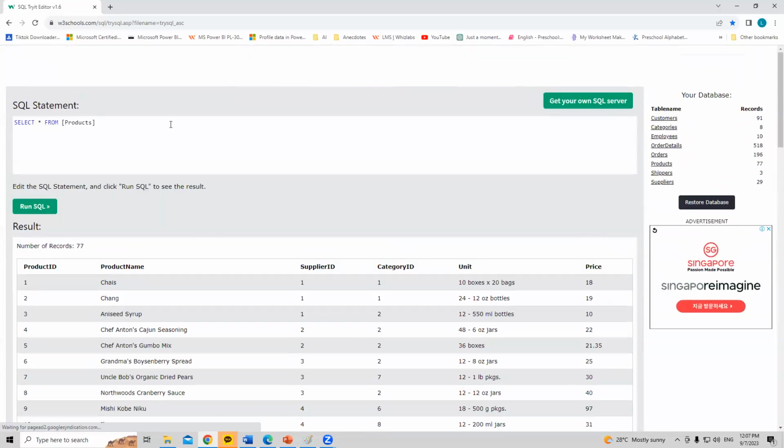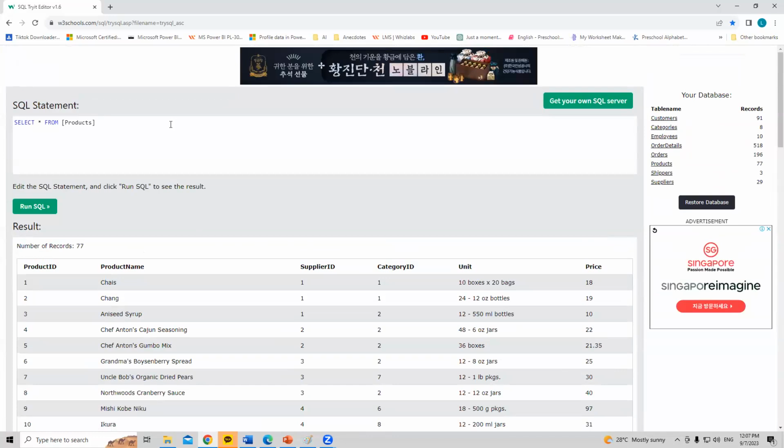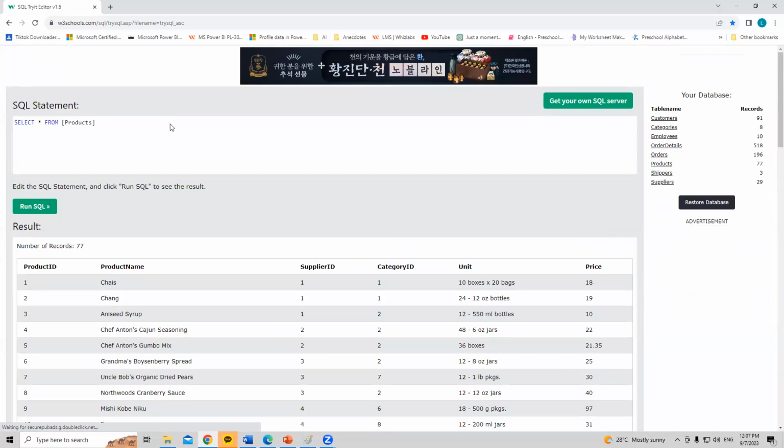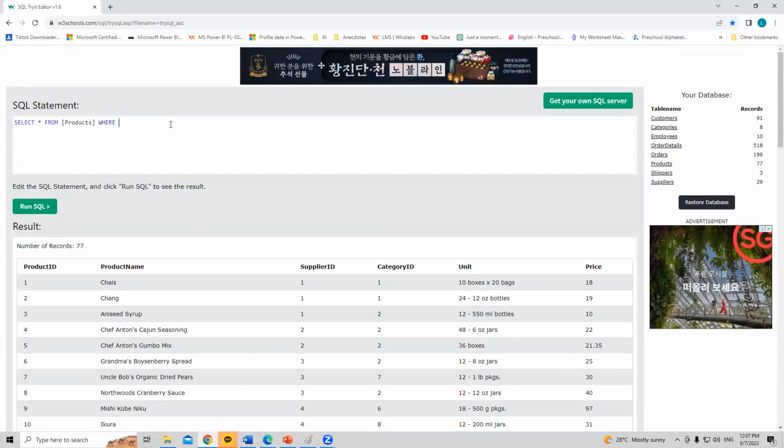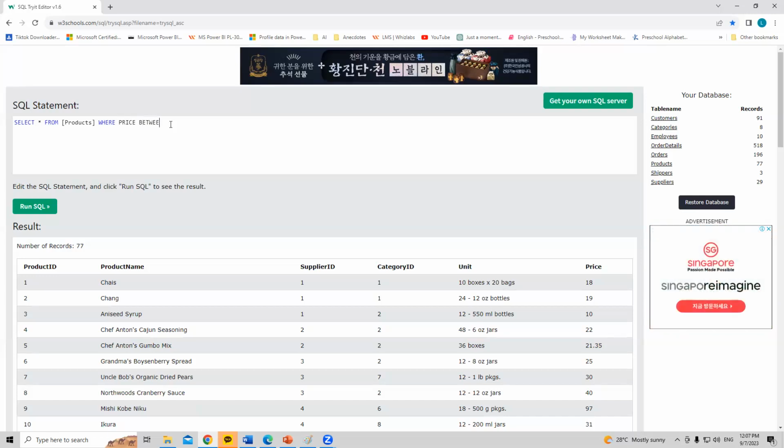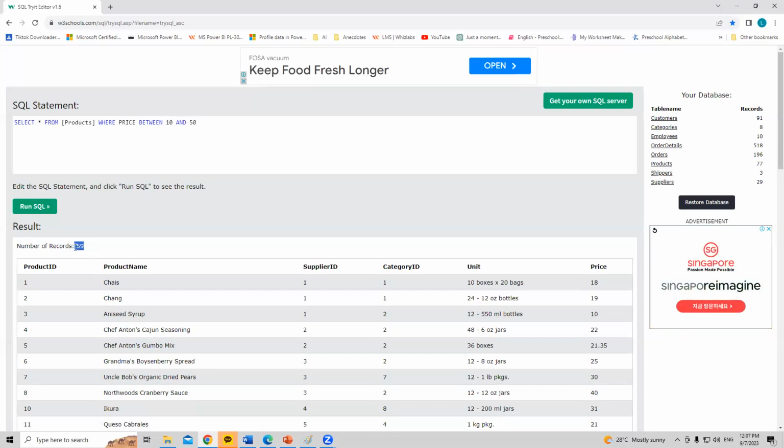There are two ways. How will you achieve it in the previous command? What is the first thing I have to write? Where, for a condition. Where price is less than. Very good. So where price between also works, right? From 10 to 50. Since it is an integer field, we don't need a quote. Between 10 and 50. This is 59 records.